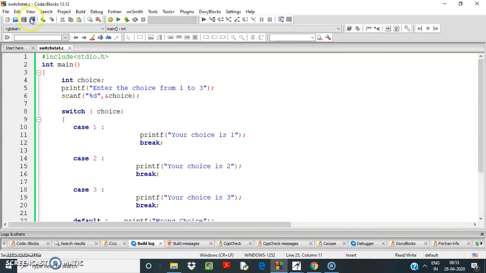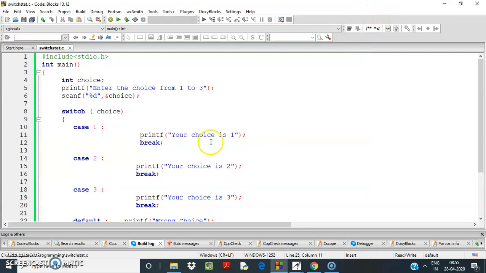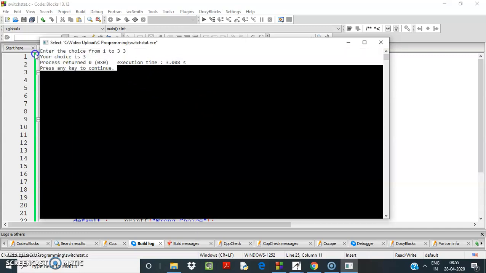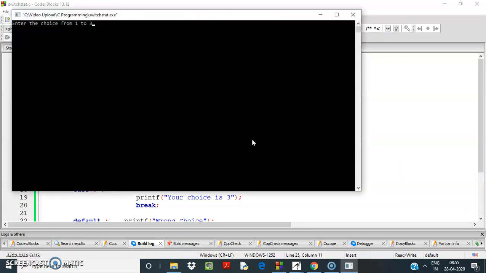Let me build this. Let me put choice 1. So you have said choice is 1. Similarly again we'll run and build. I said choice is 3, so I got choice 3. Let me say I don't put a choice between 1 and 3. Suppose the choice is 4.